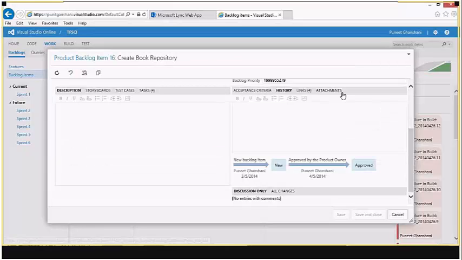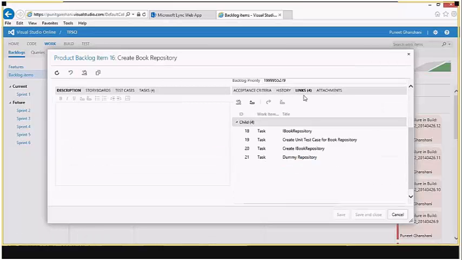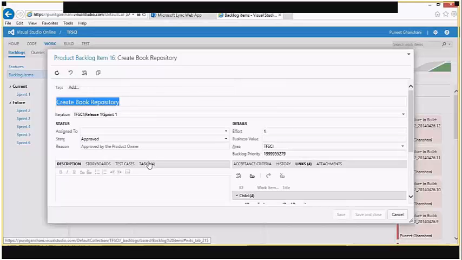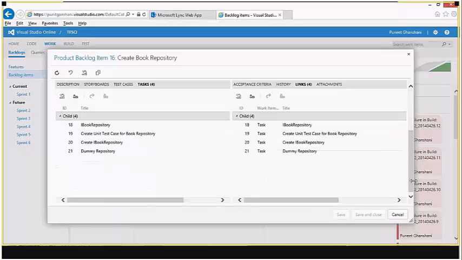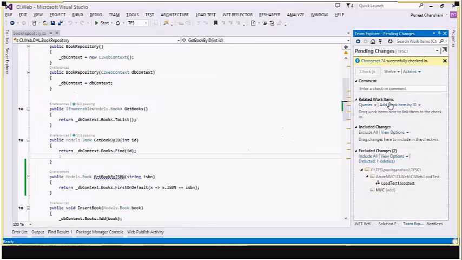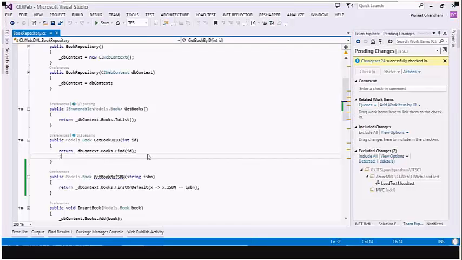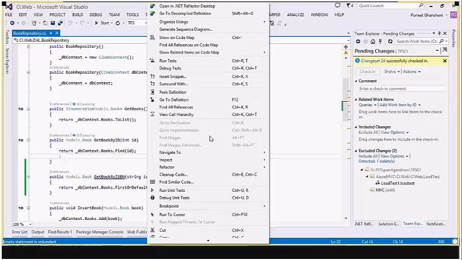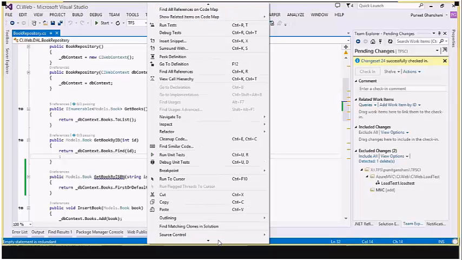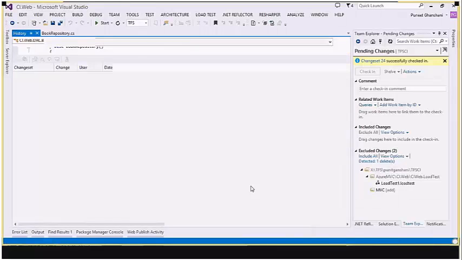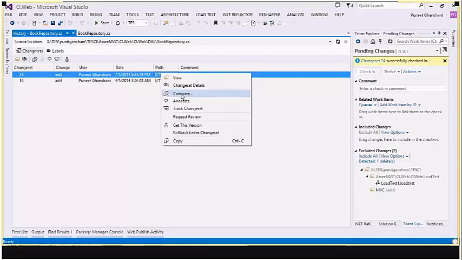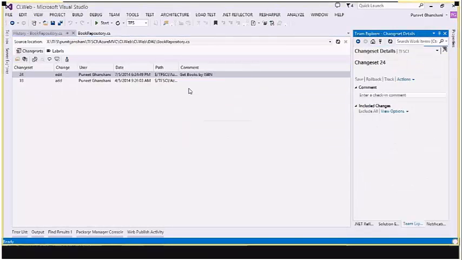So this will show you the thing, and these are the child tasks. And if I go back to the tasks here, or go back from this code, let's say source control, and look at the history, I'll see the code that on this changeset, on this backlog, this code was checked in.